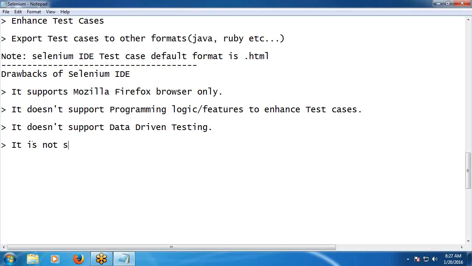It is not suitable for complex test case design. Why? No programming support. Only Selenium IDE commands. So it is not suitable for complex test case design, only for simple test case design.